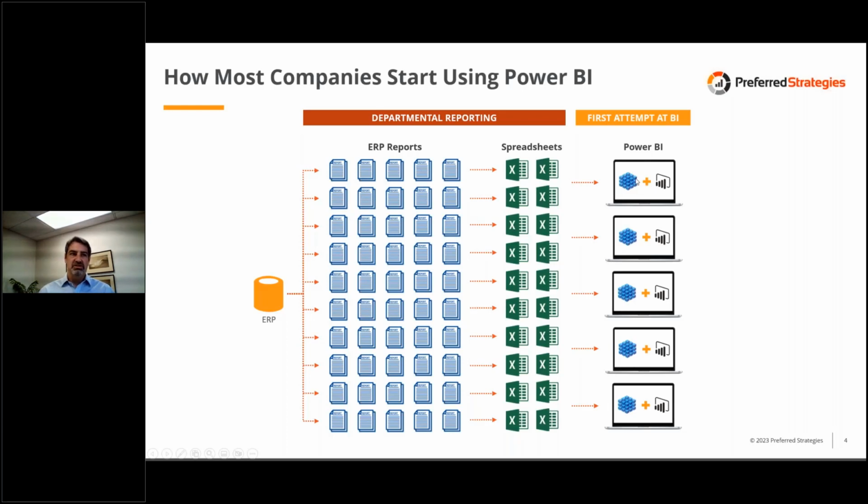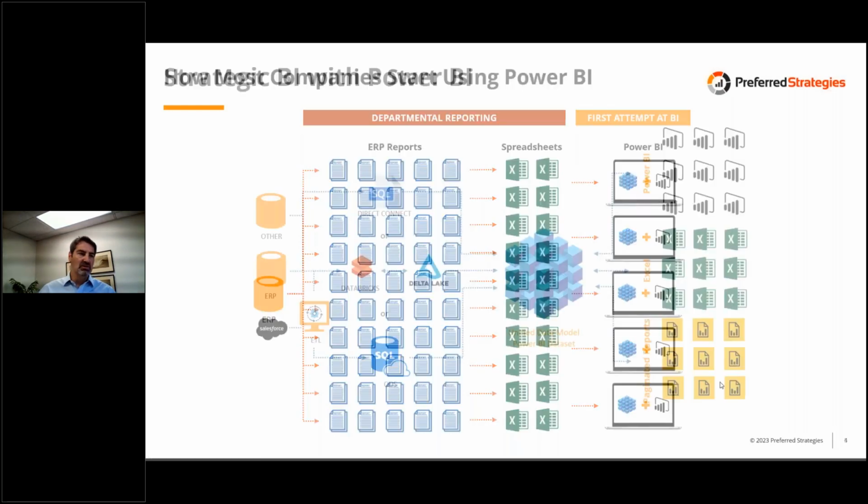The challenge there is that if you don't get in control of this process quick enough, you've all of a sudden got building data sets all on top of spreadsheets. Eventually that catches up to you from a governance standpoint and in rolling out Power BI at an enterprise level.